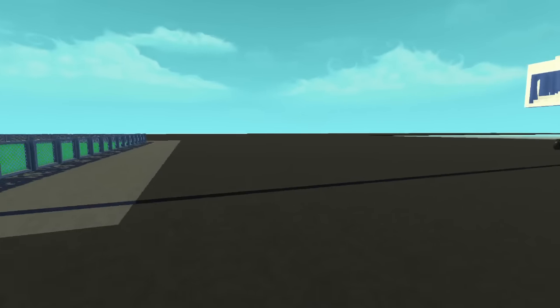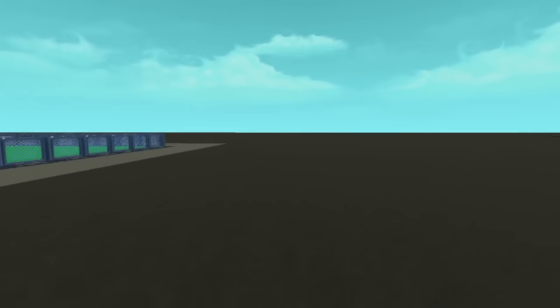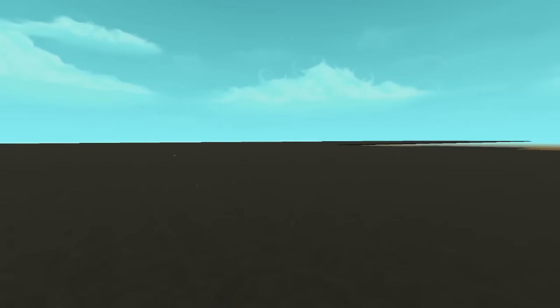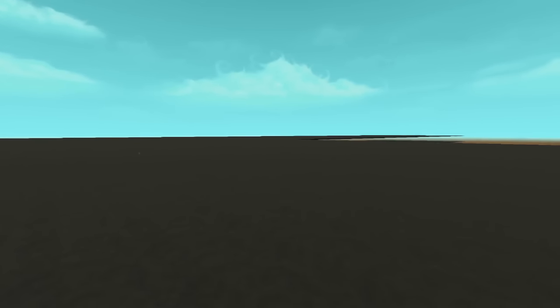So the entire runway I have not painted because it is just so huge. I was just welding stuff together, and I think it might be a nightmare to paint this.